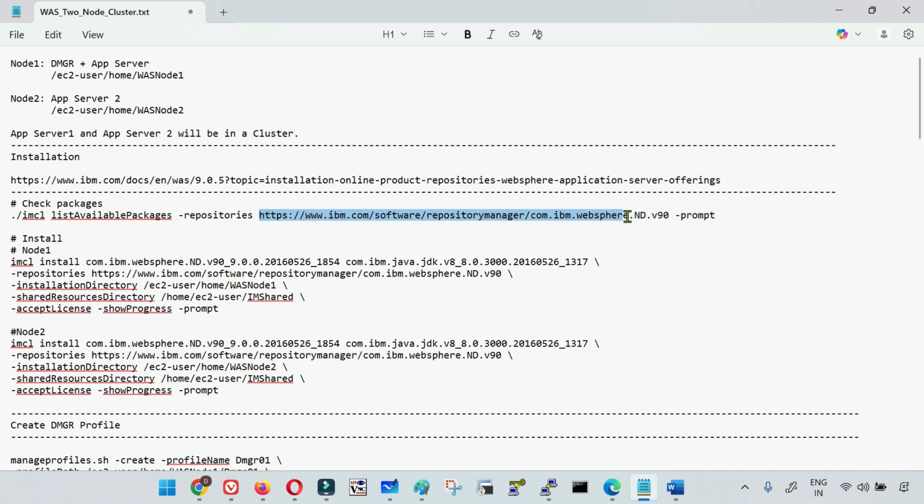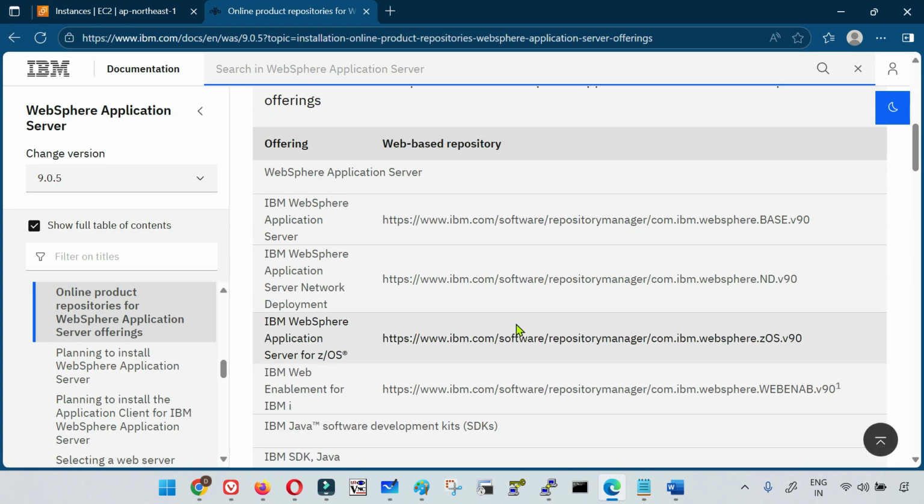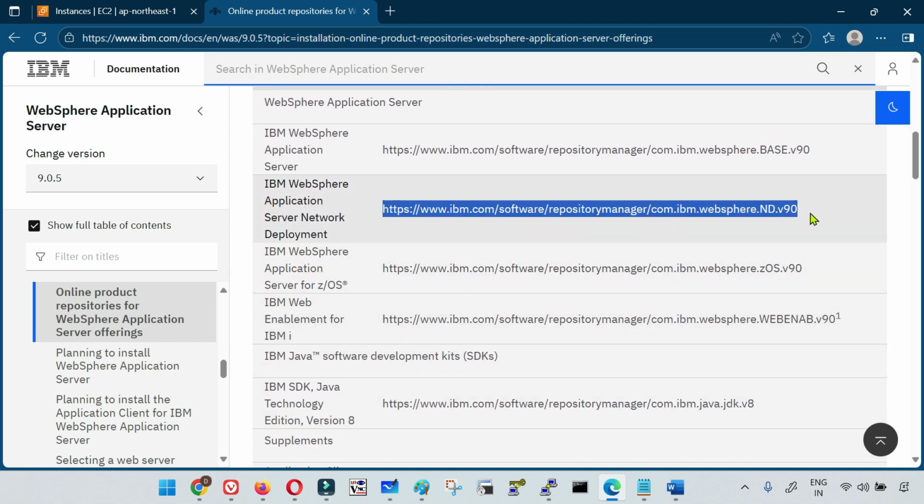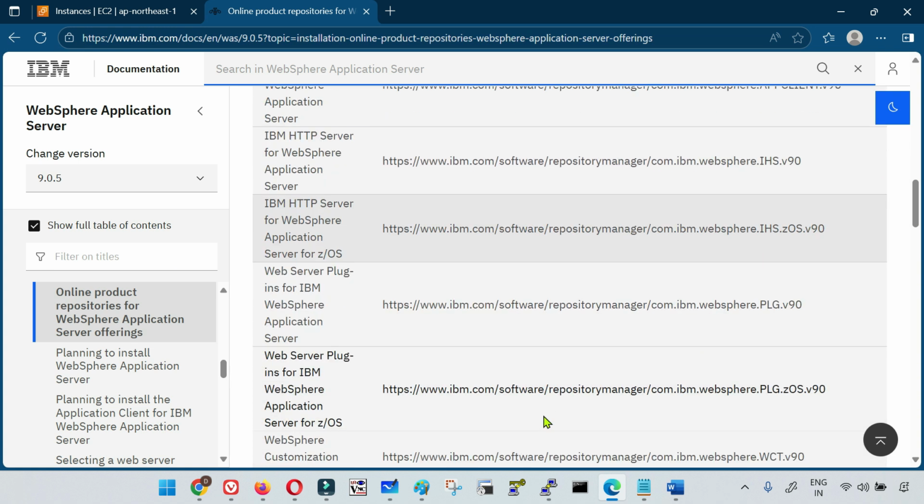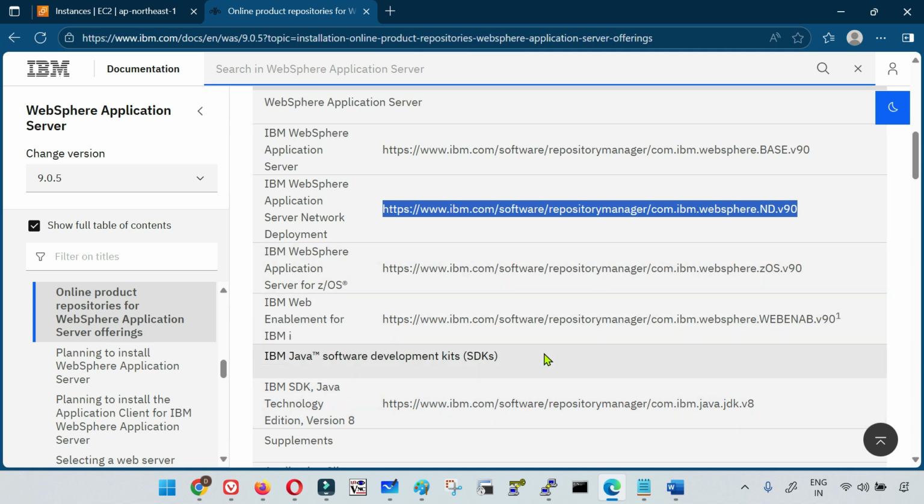So we are going for the DMGR, that means the ND, network deployment. This is the URL for the repository of the ND, network deployment. You can go to this particular URL and here you will find the link of the corresponding repository. Whatever product you would like to install with the help of installation manager, you can see the available packages from here.